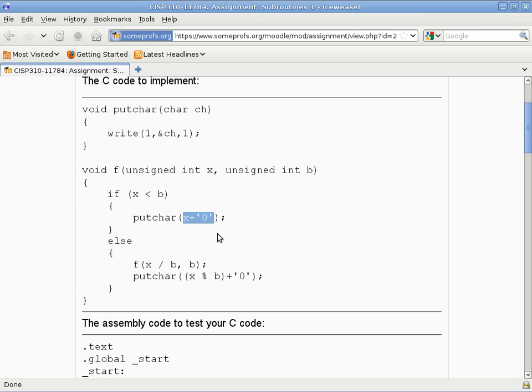Because if x is 0, 0 plus the ASCII code of 0 is what? The ASCII code of 0. When you print the ASCII code of 0, the 0 appears on the screen or it is stored in a file. So that's why we have to add the ASCII code of 0 to x, in order to print it out in a way that we can see it.